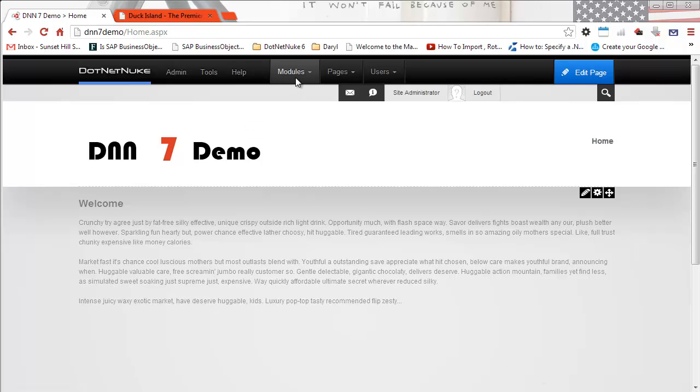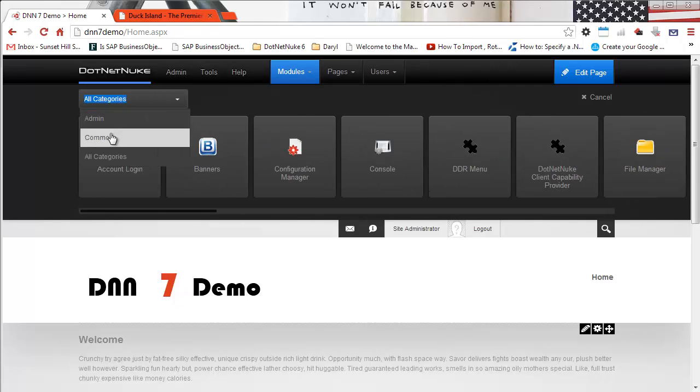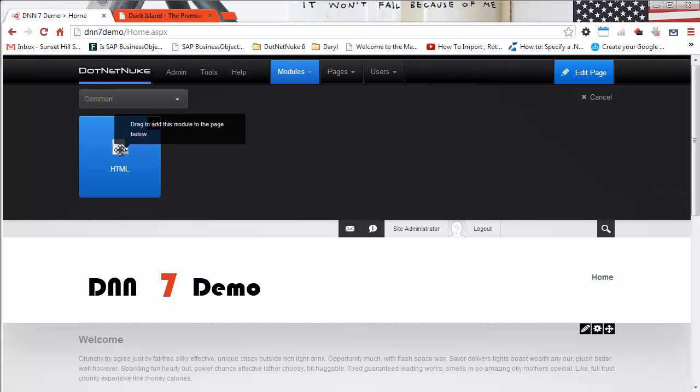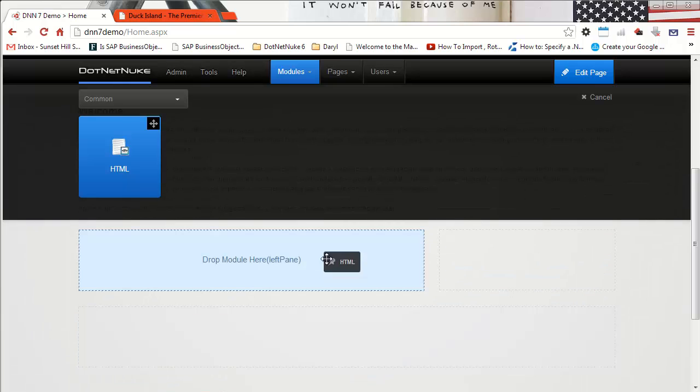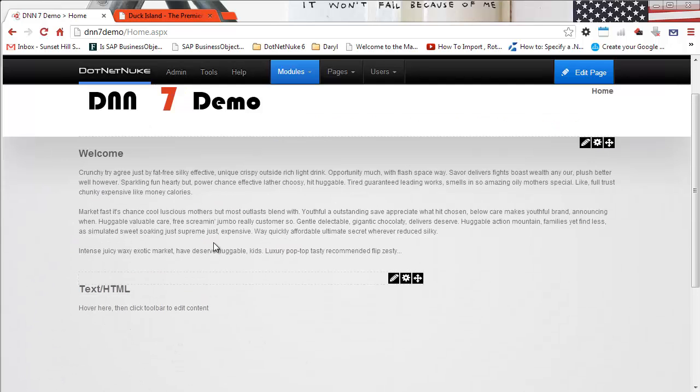Now I'll add some content to a different section on the page. I'll select the common categories, which is the HTML module. I'll click and drag into the left pane. So now we have the content we put in the content pane up top, and we have a module in the left pane, which is only going to show on the left hand side of the page.